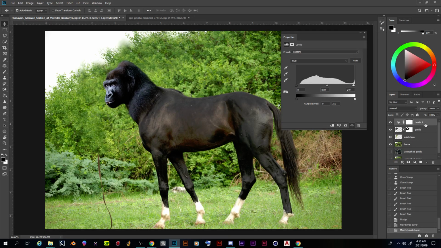Now if I take this levels layer and I drop it beneath the gorilla, it will affect everything beneath the gorilla, and it will leave this part alone. I think I might actually drag it beneath the gorilla so things can get a little bit darker and it can match it a little bit better.